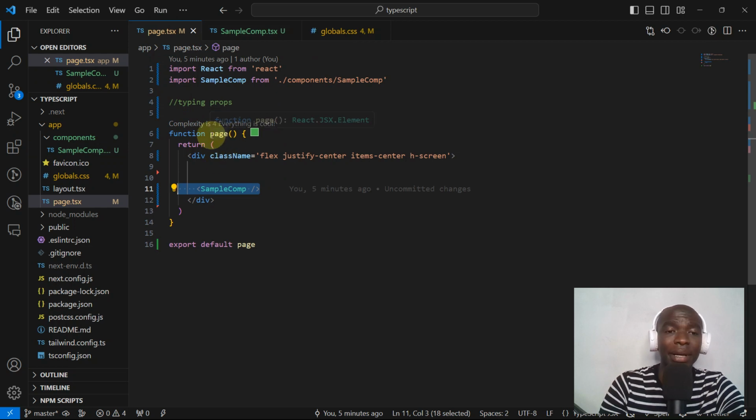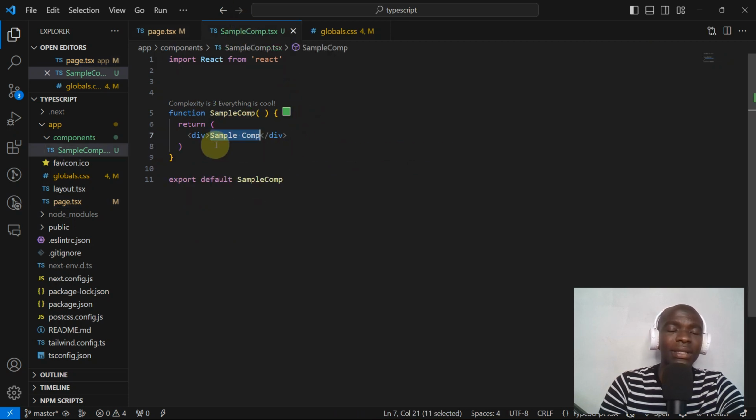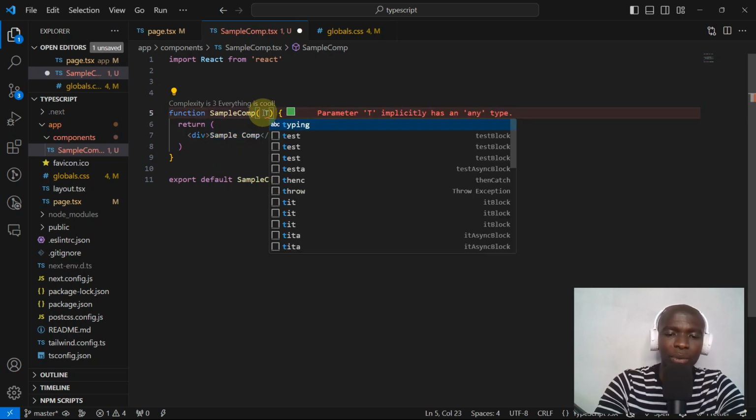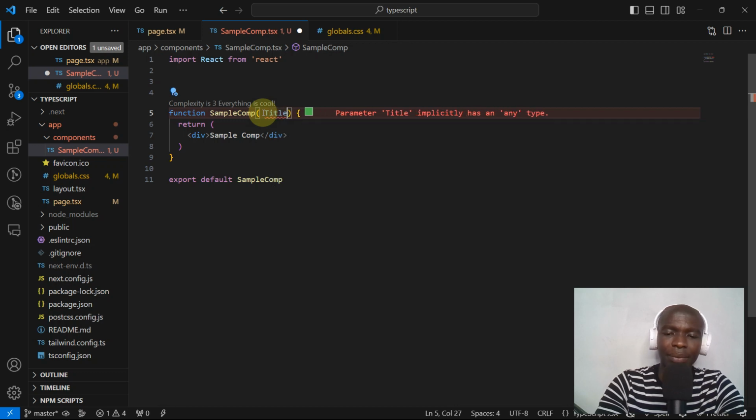So meaning that the parent component needs to pass a string value to this component, and the sample component needs to render that value. Can you guess how we are going to do that? Of course, we are going to use props. So what we can do is receive a prop here. Let's say the prop will be title. This is the prop that we are receiving.